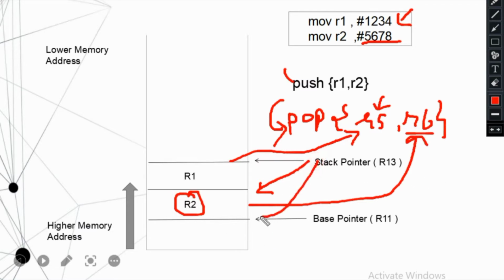So the stack pointer will point to the exact address where the base pointer is pointing, or we can say the stack pointer and base pointer are the same, or the stack is empty. After these operations, we have moved data from the R1 and R2 registers to the R5 and R6 registers with a single instruction.